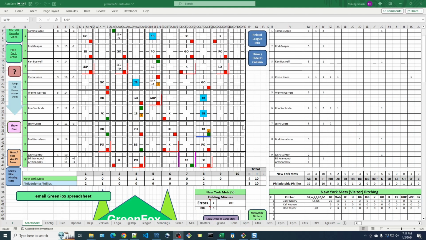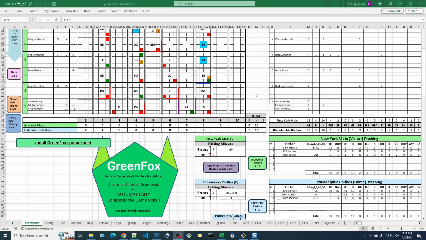Now before I save these game stats, there's one more thing I want to show, and that is right here. When you're playing a league mode, this button is available or visible, and what it does is it offers the opportunity to automatically assign the errors that occurred in the game. This is only an option in league mode because GreenFox provides the starting lineups and those include the starting positions, so it at least knows who started in what position.